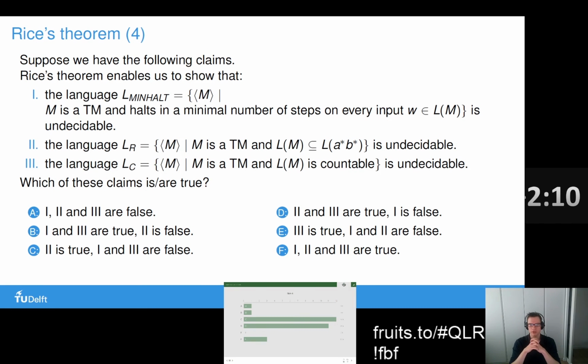The second criterion is also satisfied because we can trivially make a machine that is in here. Again, take for example the machine with the empty language. And we can also trivially make a machine that is not in there. For example, take the machine with as its language only the word C. That is definitely not a subset of A*B*. So statement 2, true.